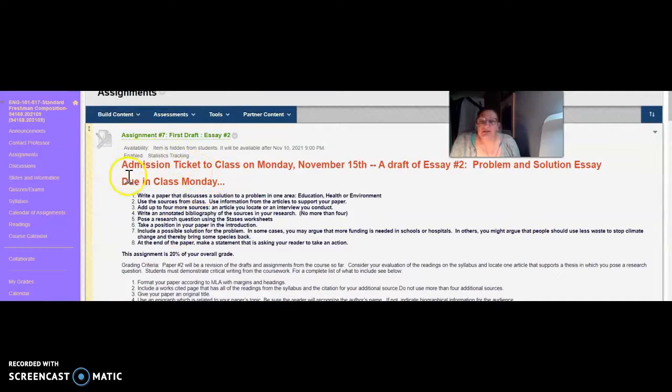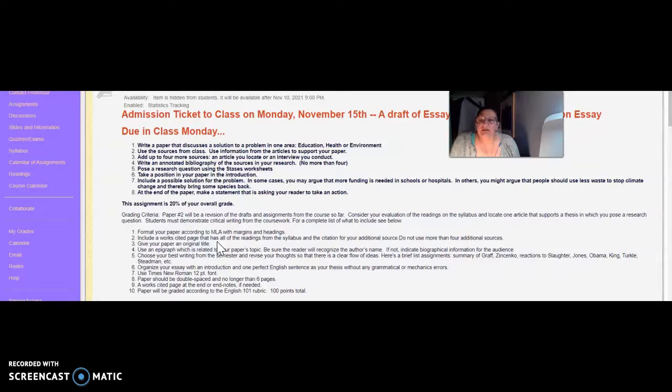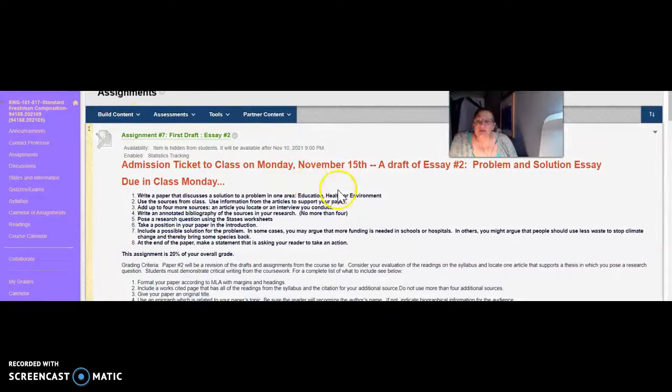All right, so this is going to be due on Monday. This is your exit ticket, your entrance ticket, your admission ticket. So it's going to be a draft of your essay. Now, James already did it this week, but you can also print it for class. Okay. So here it is, right? Write a paper that discusses the problem, use the sources from class, add up to 4 more sources, write an annotated bibliography, pose the research question using the Stasis worksheet, take a position, and at the end of the paper, make a statement that asks your reader to take an action. So all of that's going to be there. This is the first draft, so that'll be assignment number 7.